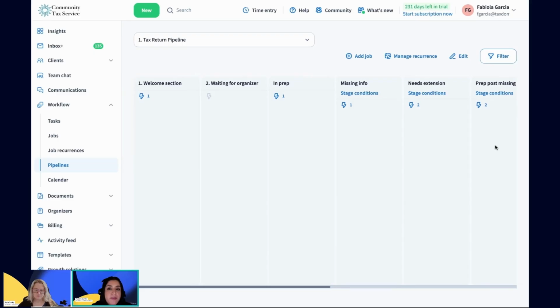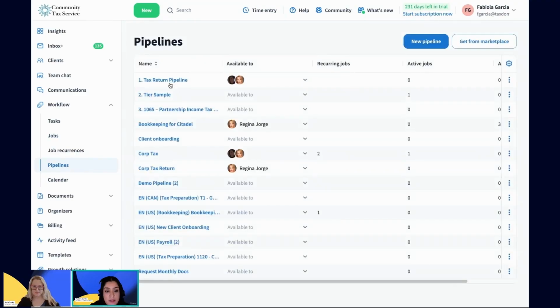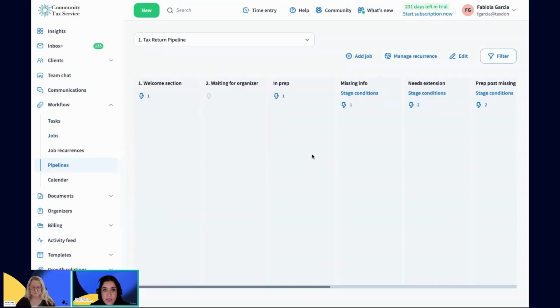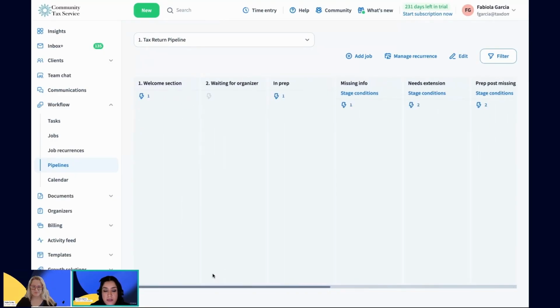If we remember at the very, very beginning, we did a quick demo of adding a job, and that job was the little job card sitting here, and it moved from space to space as we moved forward with the workflow, right? So this is a view that most likely you want to stick to so you can see what's happening with your clients. You can look at the list of jobs, but looking at this view just makes it so much easier to visibly see what stage your client is on.